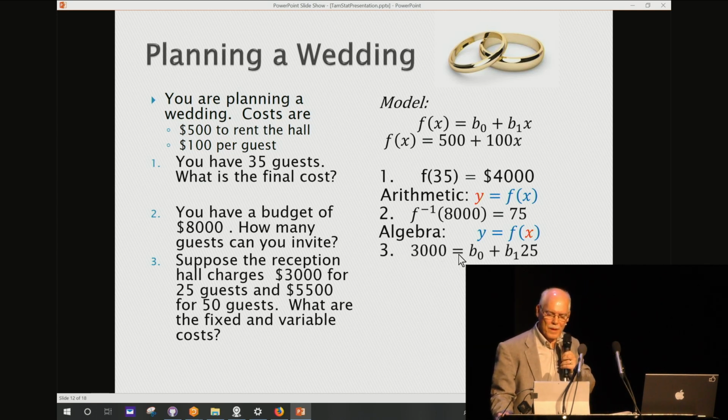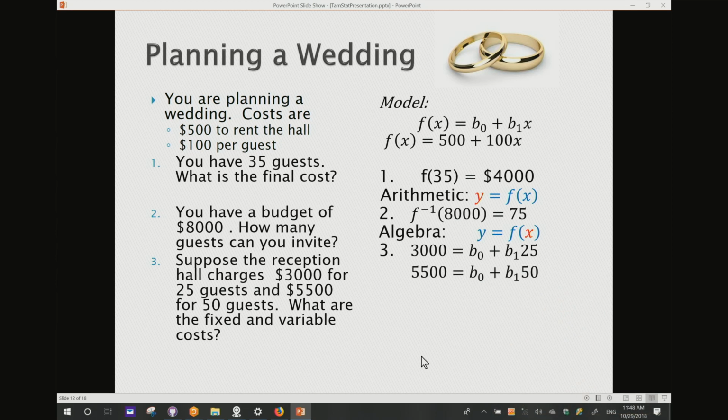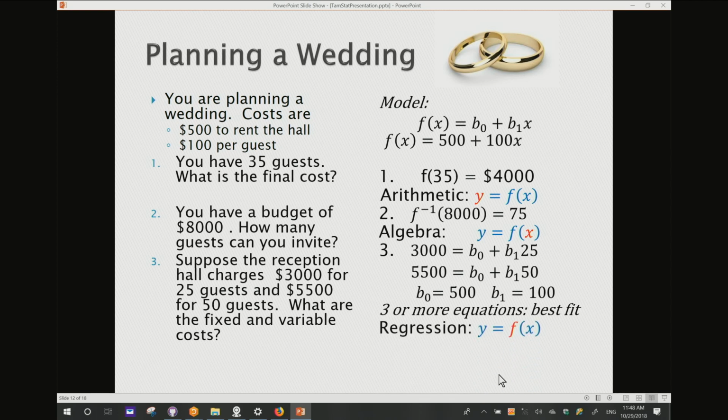Third step, you have 2 equations and 2 unknowns, and you have to find the slope and the intercept. So you want to find b0 and b1. But if you have 3 or more equations, you have to find the best fit. And so you can't always find a solution for all the values there. So that's where regression comes in.